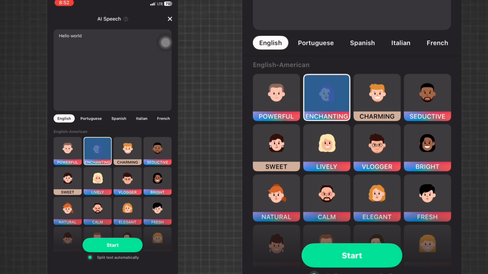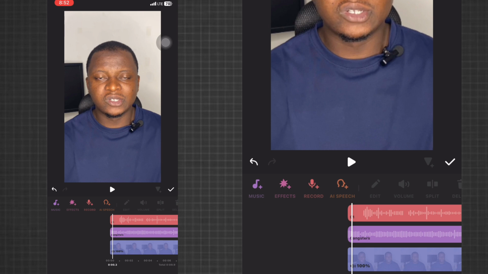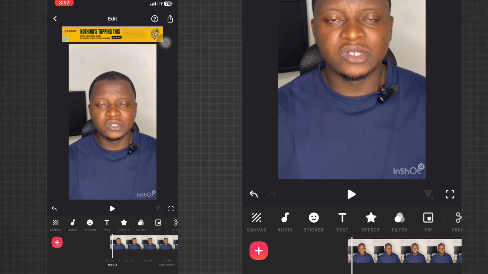Once you find the voice that you like, all you have to do is click on start at the bottom and it will generate the audio or speech based on the script that you have typed on top right here. Okay, so that is how to add music, sound effects, voiceovers, and text to speech. So we're going to select this one and click on delete right here, and let's delete the music too. We're going to go back.